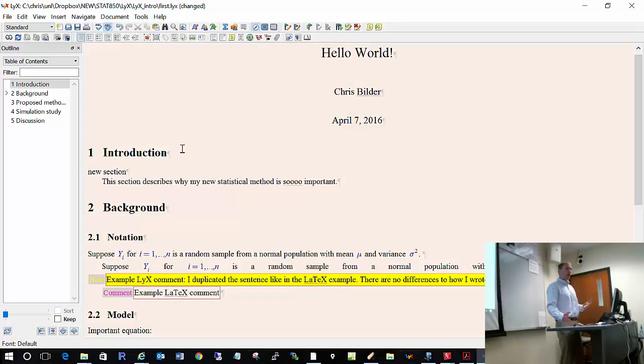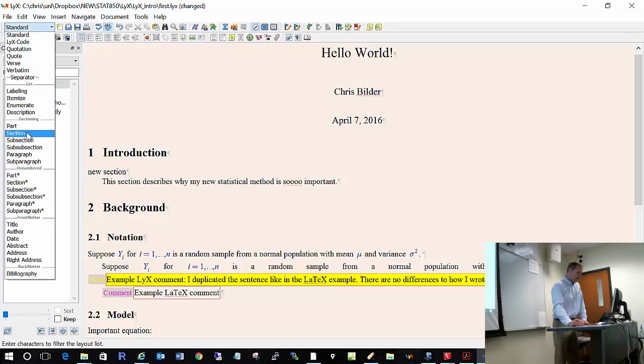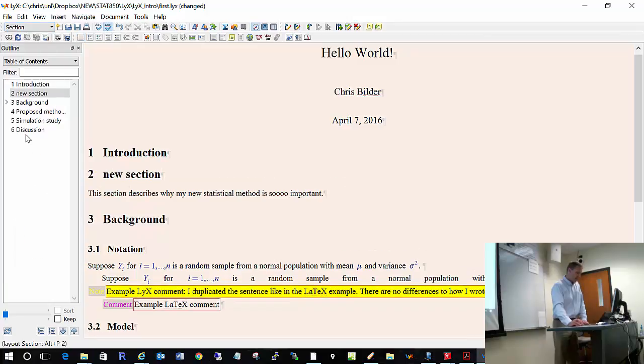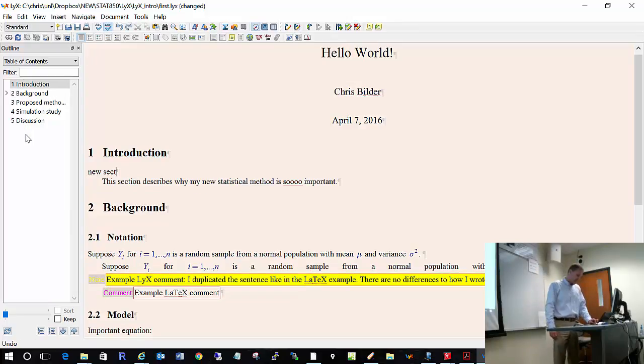Notice by default, it was the standard environment. So look what's up there in the upper left-hand corner. If I want to change that line then to a section, I just click on section. You notice how all the numbering systems will update automatically. Okay.